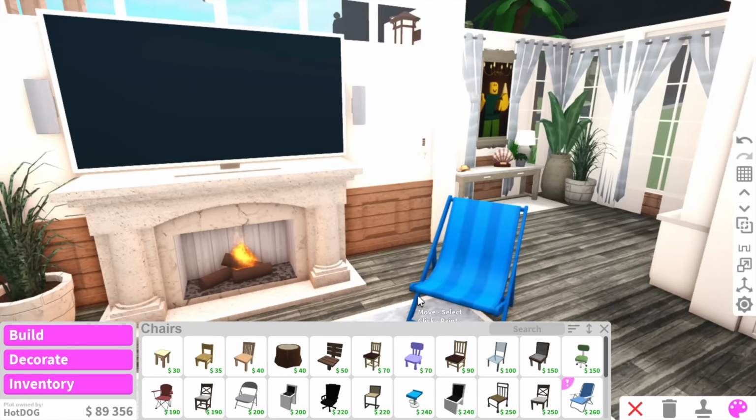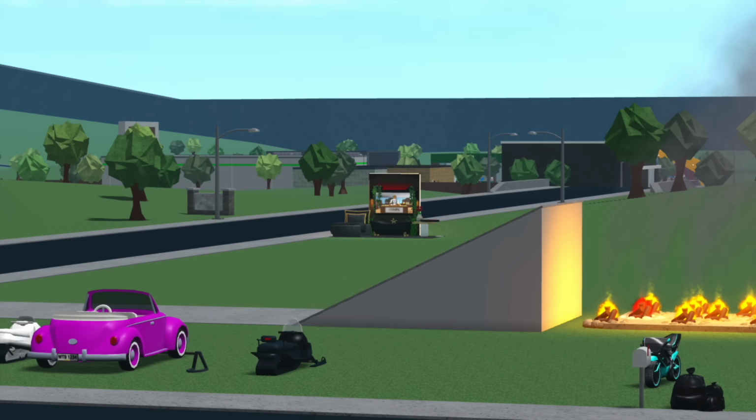Wait, what is she doing on my plot, by the way? Oh my gosh. So much for you guys using my workstation.